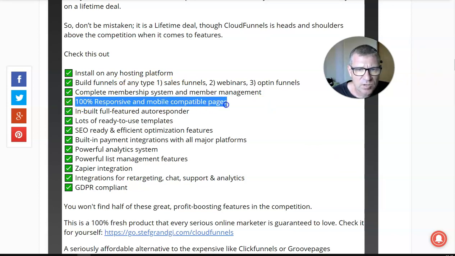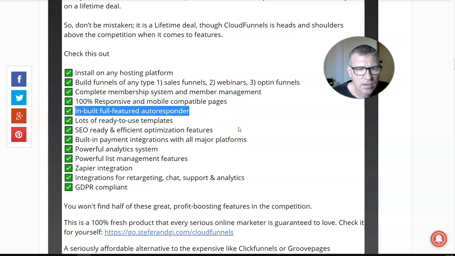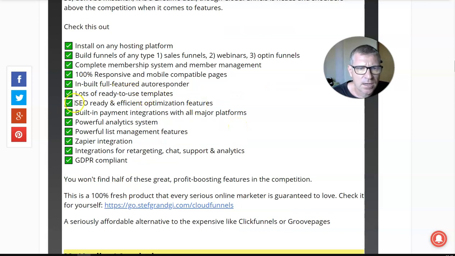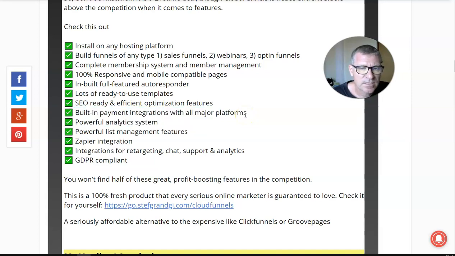It's 100% responsive. There is an inbuilt autoresponder, and you can use yours as well. Ready templates. You can enhance the SEO because the optimized features are there. There is built-in payment integration with all major platforms, and I do have a bonus for that as well. A powerful analytics system, list management features as well, Zapier integration for retargeting, chat support, and analytics, and it's GDPR compliant.